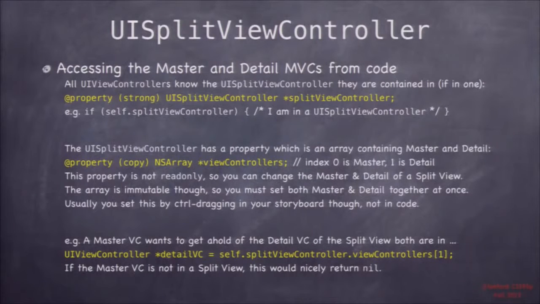Okay, and that would return nil if it's not in a split view controller at all. And if it is in a split view controller, it would return the detail. Okay? Make sense?